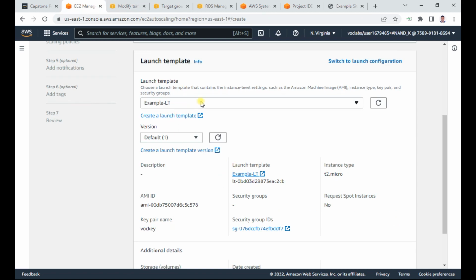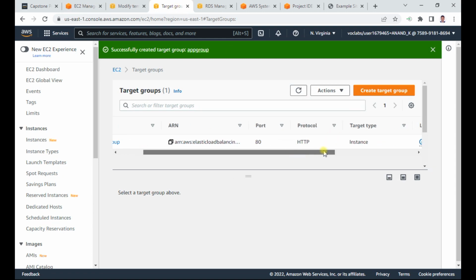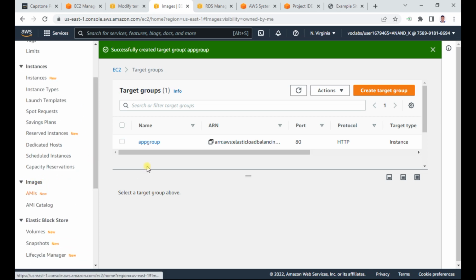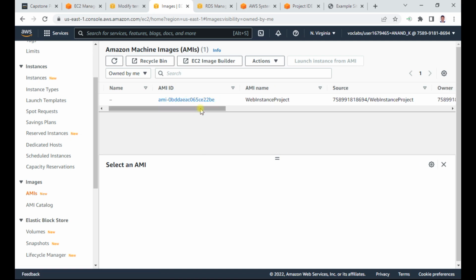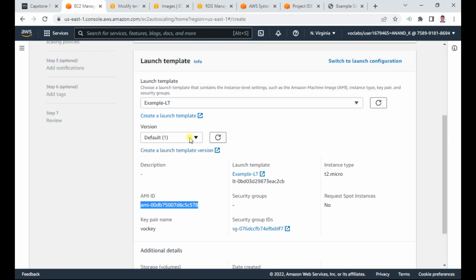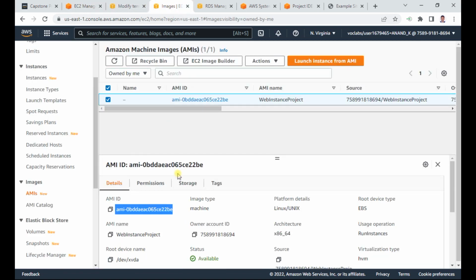Now once you select this example DB, you should see exactly the same AMI which you have created. Okay, so this load balancer should also be available. Let us wait till all the actions have been created. So to go to AMIs, first thing is that verify. So this is your AMI ID, 22BE. Yeah, this one 22. It should match exactly 22BE. Right.